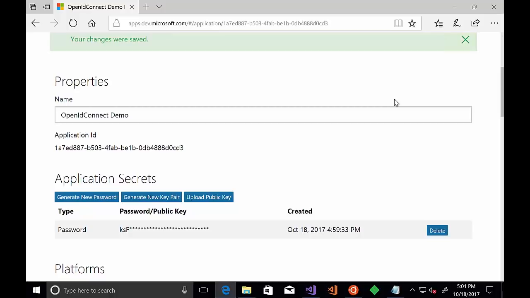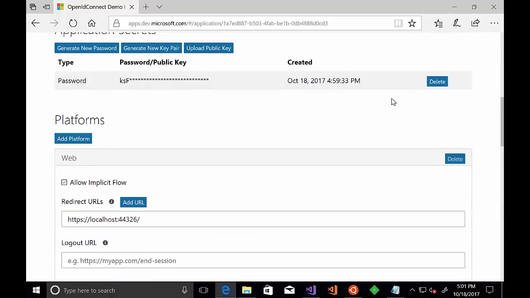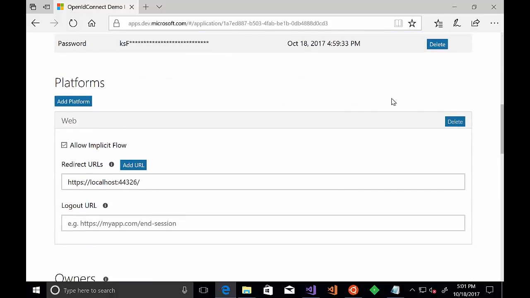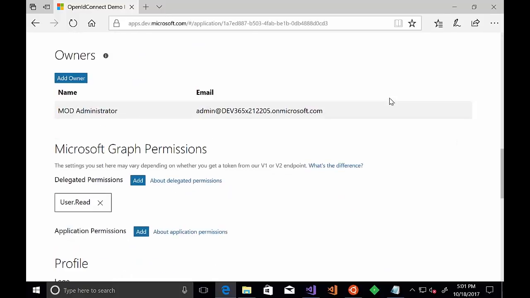So I'm going to jump back over to the app registration portal, and we've already got our application that we created. We have an application ID for this application. We've got a secret that we can use for this application. The redirect URL is the same thing that we had before. It needs to match the project that we're going to be working with. And if I scroll down to the permissions, the only permission that we have listed here is user.read in the delegated permissions.